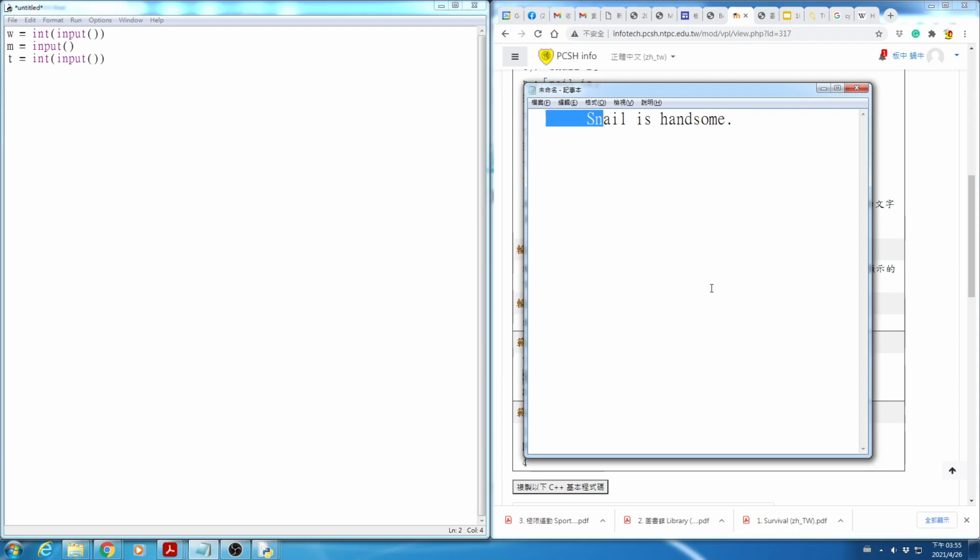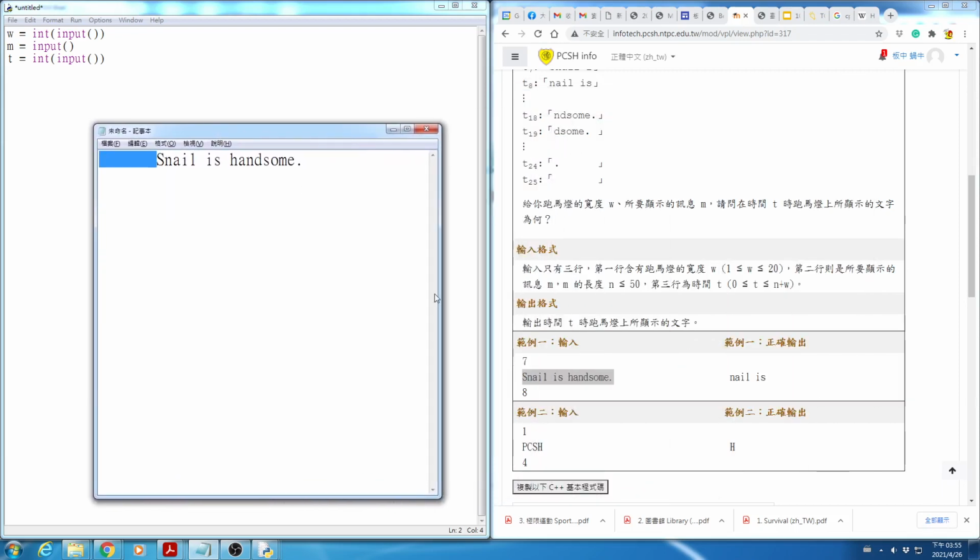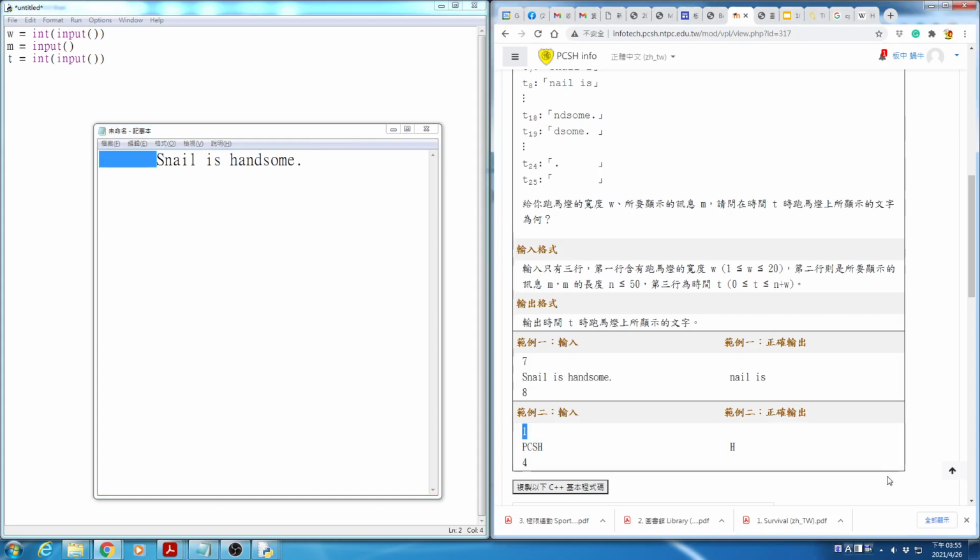Easier? Do you see that? But how do we do that? How do we put the spaces in the front and the spaces at the end? And also, how many spaces do you want to put? 7? No, it's not 7 every time. It can be 1. It can be any number between 1 and 20.